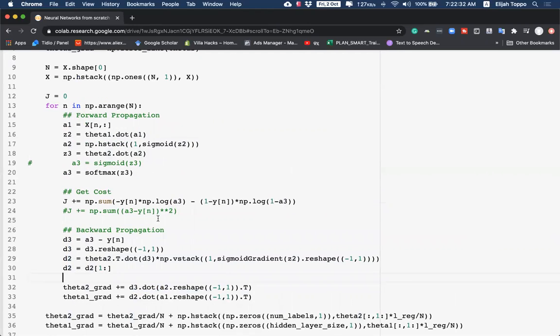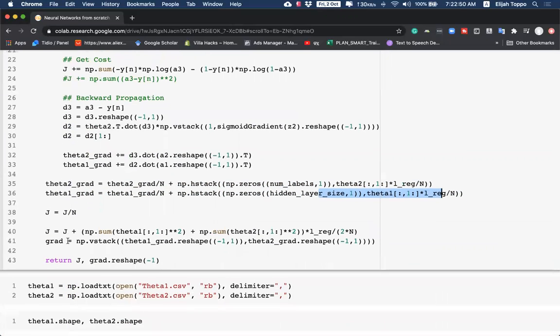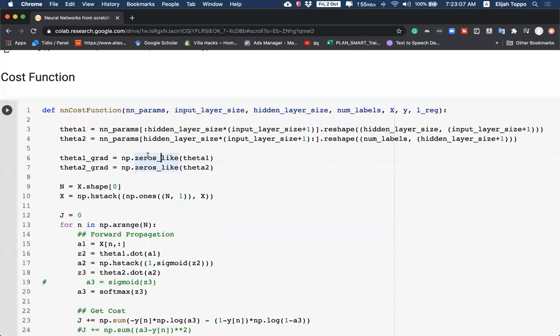Once we have finished all of the examples, we come to the point where we say, okay, now we have the total sum. Let us find the average for theta gradient and average for cost. So we just divide it by n. We add a regularization term, which I said we're not using for now. And once we have the total cost, we return the cost and the gradient from this function. Okay, so that is the task of this function. Let me execute this and go ahead.